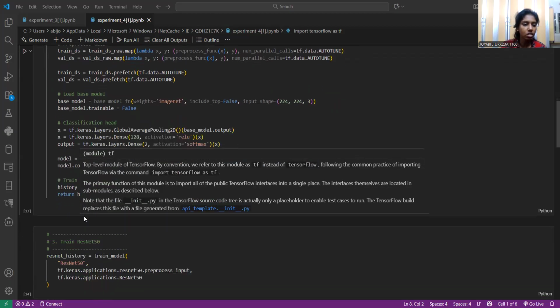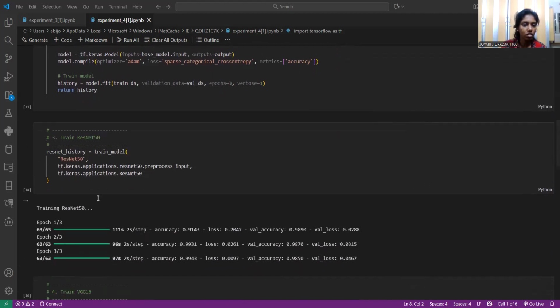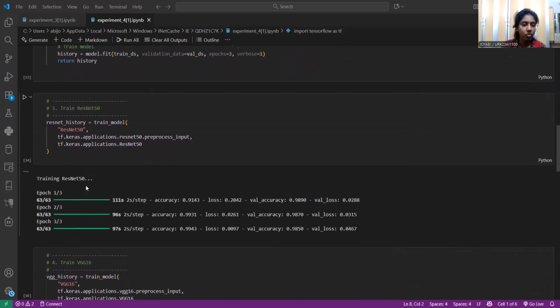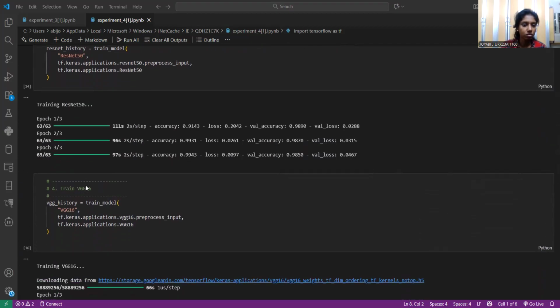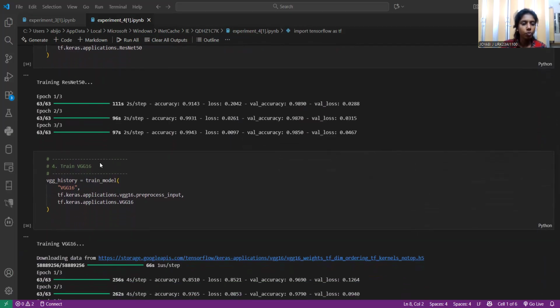Next, we'll be training the two models. First, ResNet. Train a ResNet model, known for its skip connections that solve the vanishing gradient problem. Next is VGG 16. We'll train a VGG 16 model, simpler, but with deep layers stacked one after another.